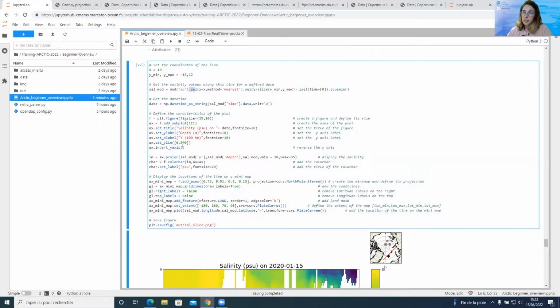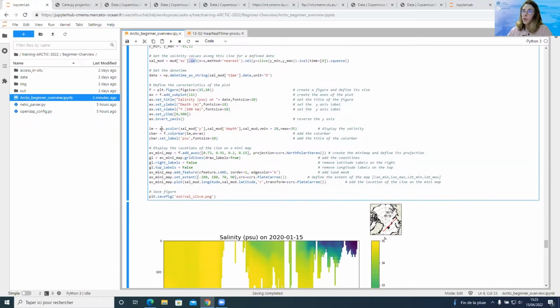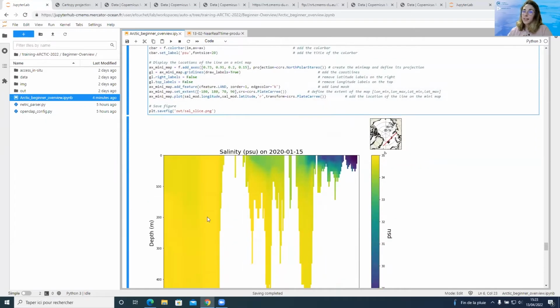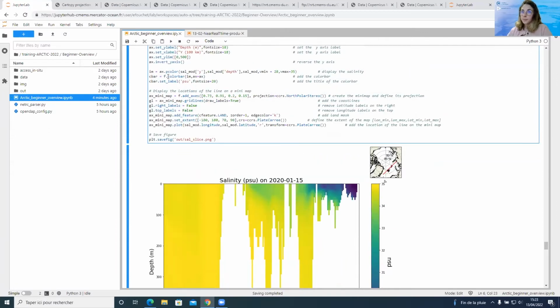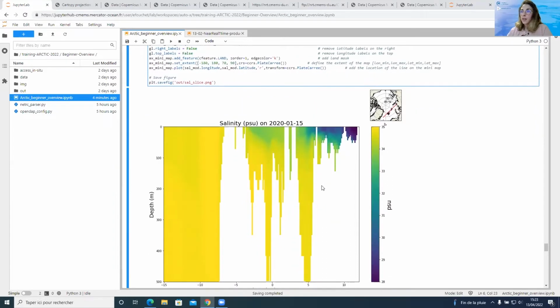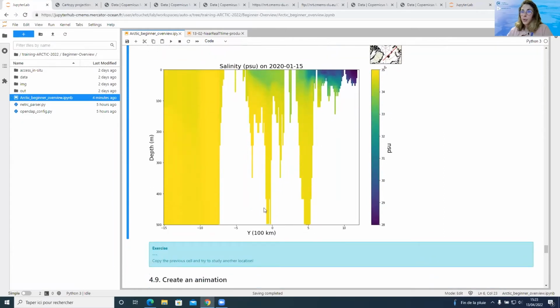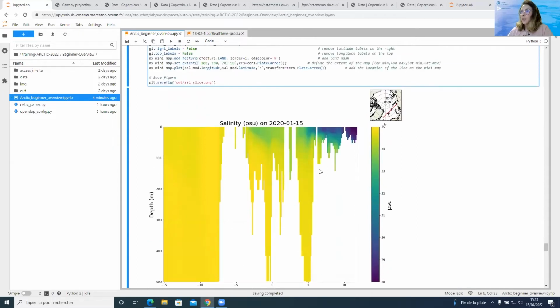Then we define the characteristics of the plot. We plot the salinity depending on the y-axis and the depth. We add the color bar, we set the label, we add the minimap, and we save the figure. So that's the result of the plot. As an exercise, you can try, as I suggested, to plot another line to see how the salinity has evolved somewhere else.